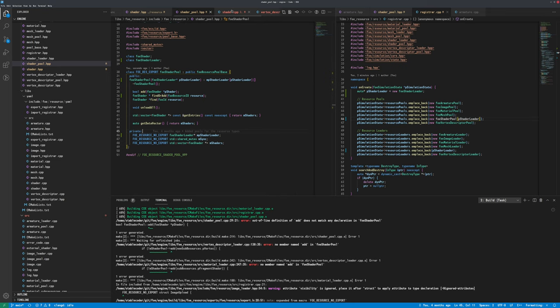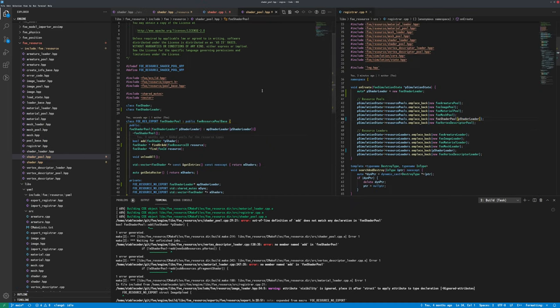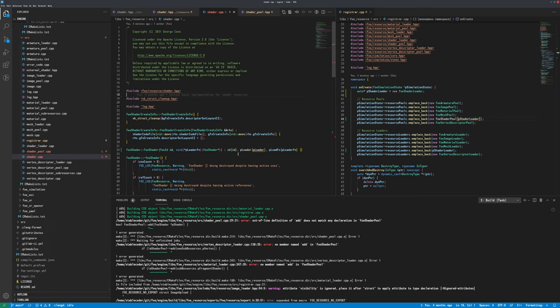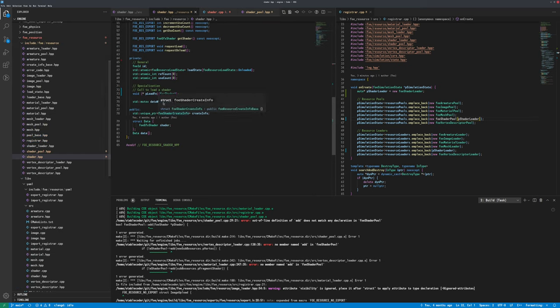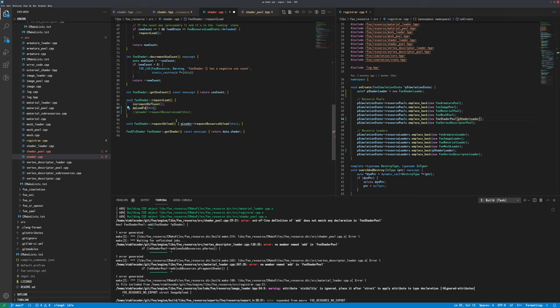Okay. Going back to shader. Okay, get rid of this one. Get rid of that. Get rid of that. This is a whole lot of, not exactly great. P loader. Okay, P loader is gone. We'll have this. We'll also have, oh, I don't have anything for unloading yet either.